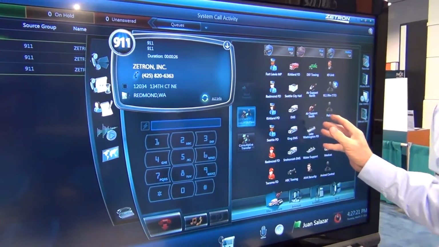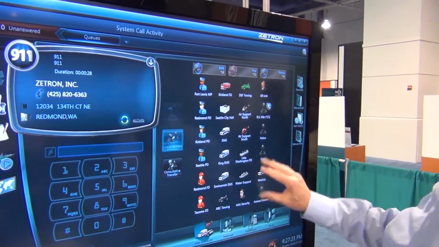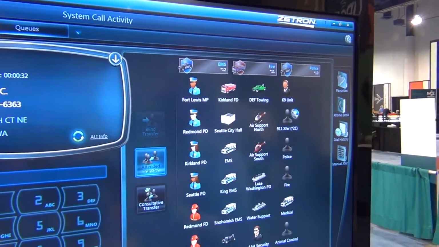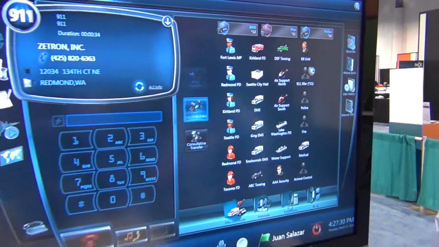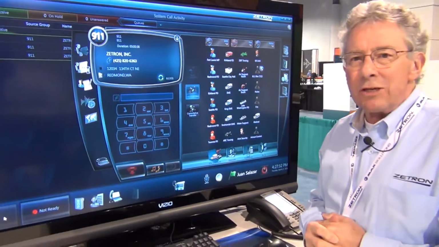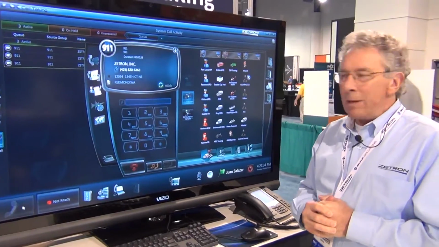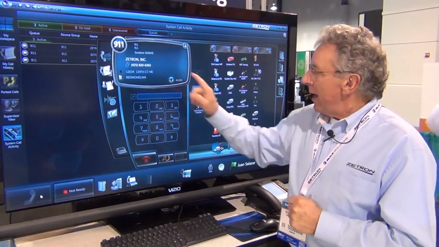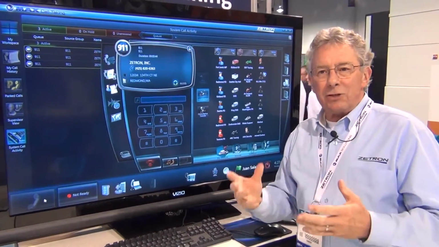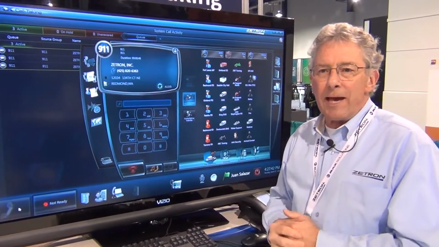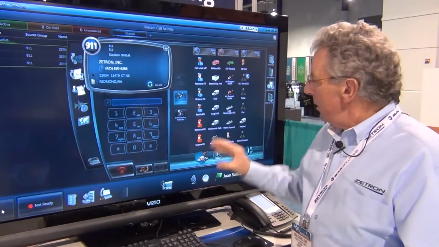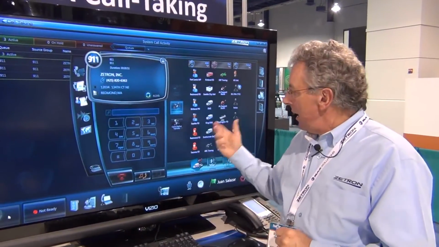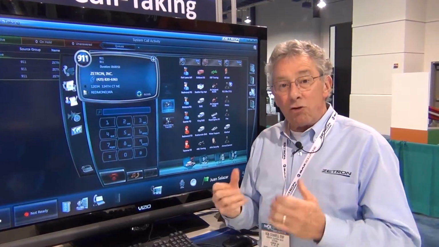On the right-hand side of the screen, I have other agencies that I may need to transfer that particular call to. For instance, let's say that I'm in a dispatch center and I dispatch for police services, but I don't dispatch for fire. If I press this fire icon here and transfer that call, it's going to go to the agency that dispatches fire for that particular address. So very important, very critical to 911 applications and 911 centers is the ability to transfer calls.